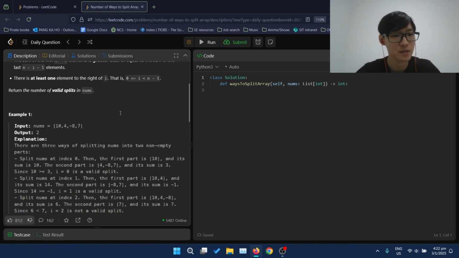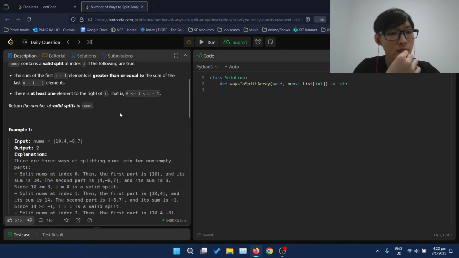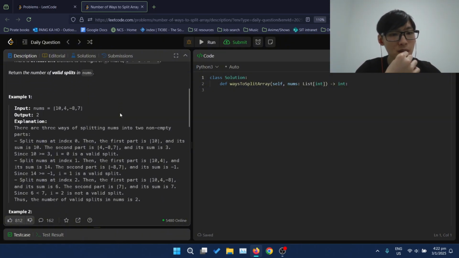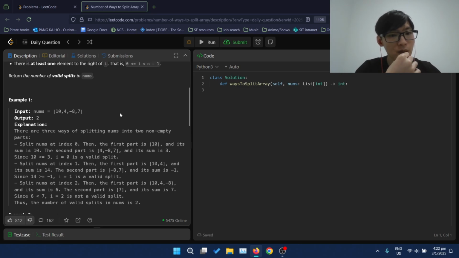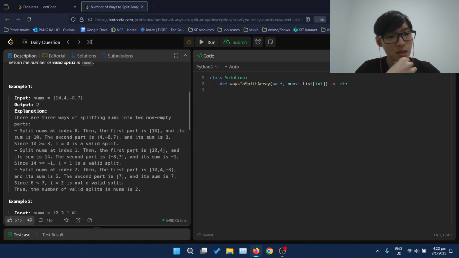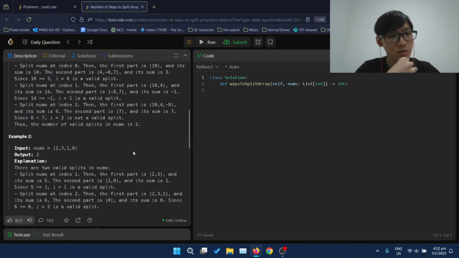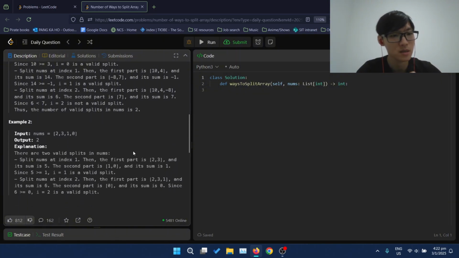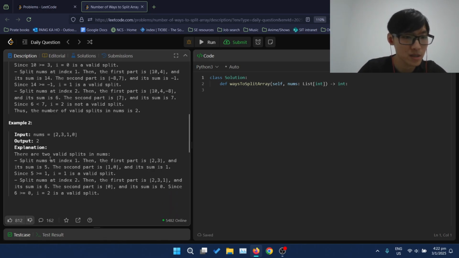Then return the number of valid splits in nums. In example 1, there are three ways of splitting nums into two non-empty parts. You can split at index 0, and the first part is 10, and its sum is 10. The second part's sum is 3, so 7 plus 4, 11, minus 8, which is 3. Then split nums at index 1, split nums at index 2. Let's take a look at example 2. There are two valid splits, split index 1 or split index 2.